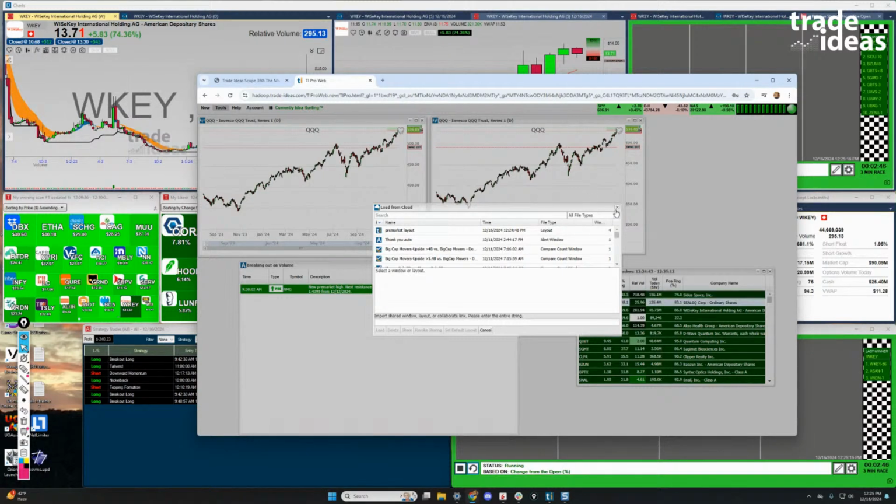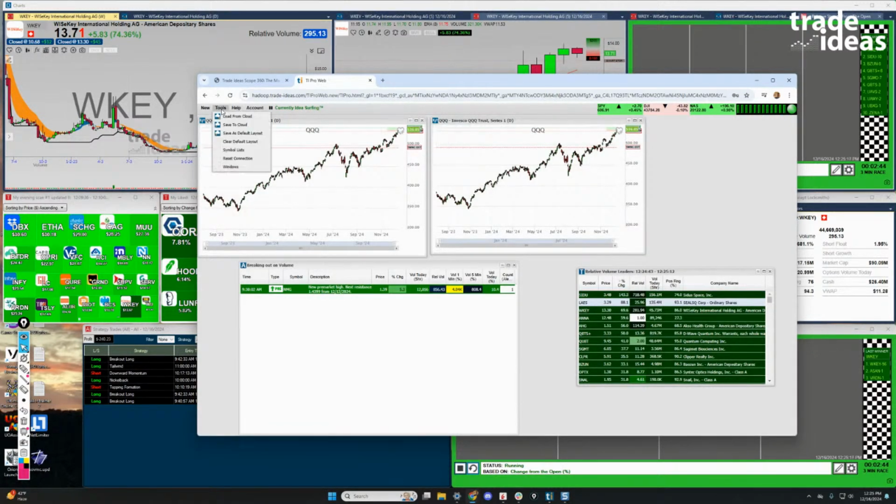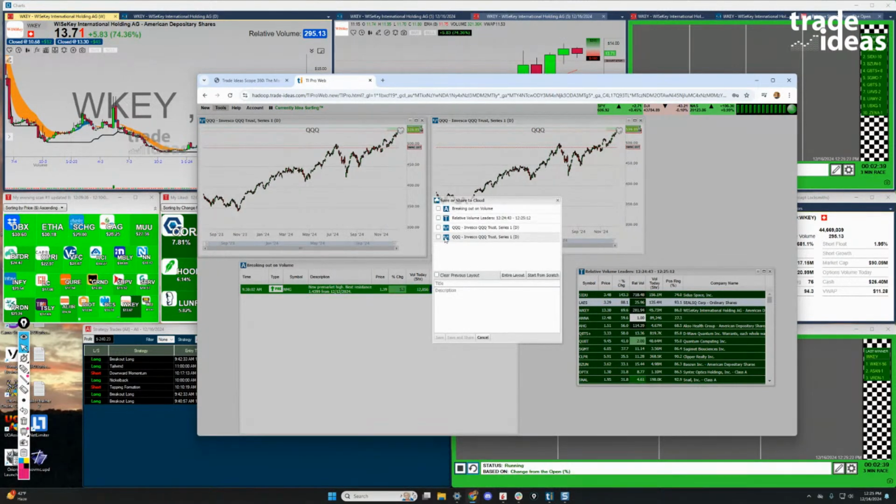But that's how you do that again. So you find that under tools, save to cloud. And you can also save just individual scans. There's nothing wrong with that as well. Same with individual charts. And you just go ahead and click the item that you want to save, and then save it, and then that's it.